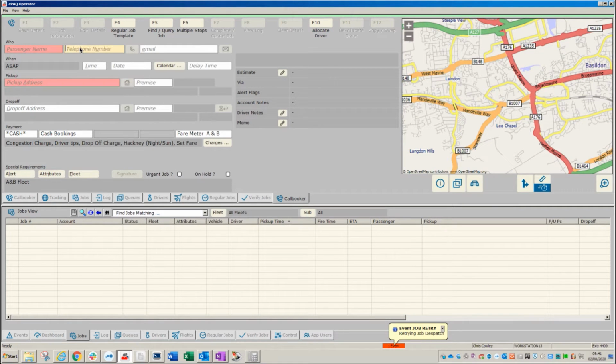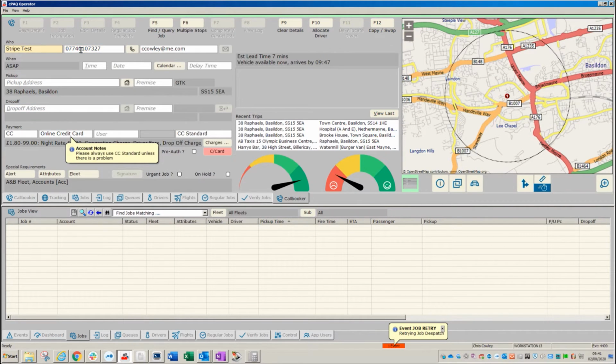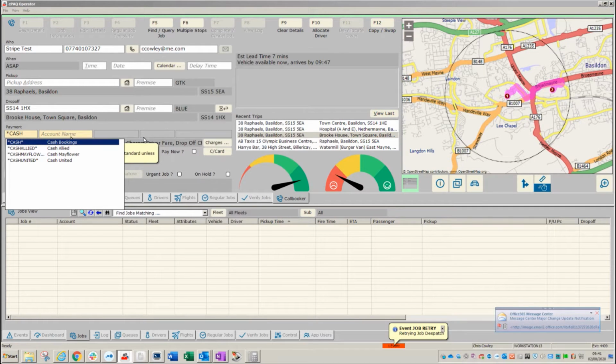Okay, so we're going to show you how to use the Stripe credit card system. What I'll do is I'll put in my mobile telephone number here, call it Stripe test, and I have to take it back to cash. It's always on the cash fare. My last payment was obviously a credit card.